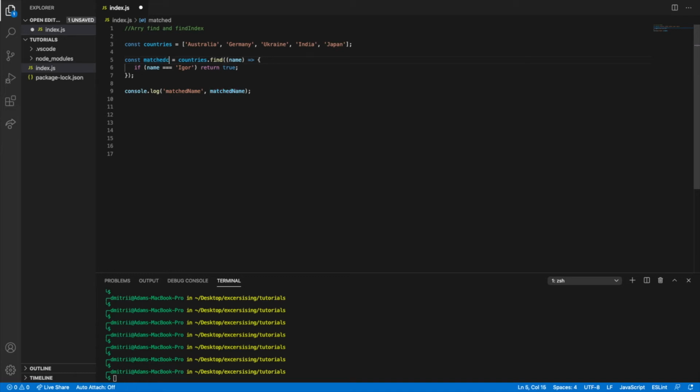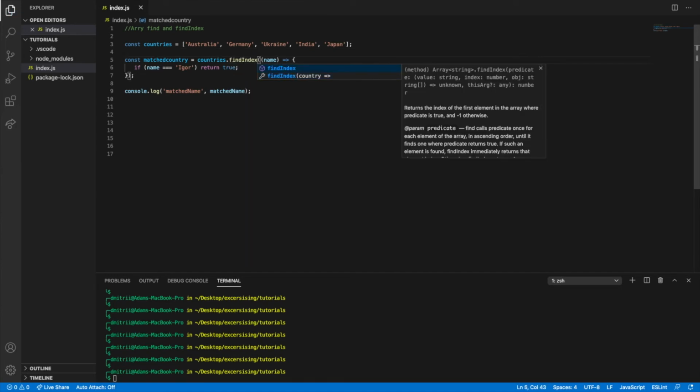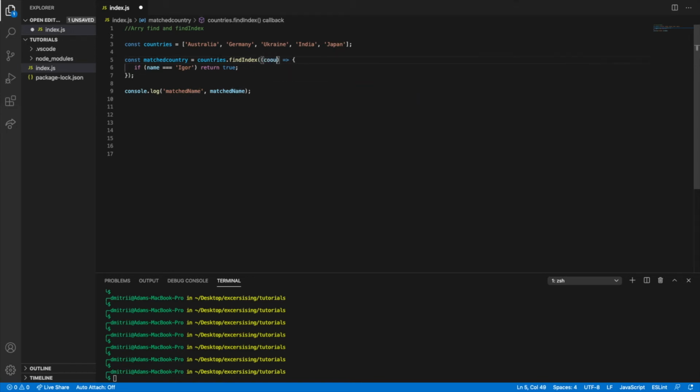Now I'm going to work with this array, which is countries, and I say matchedCountry, and instead of find, I'm going to use the findIndex method, and I'm going to say country. Come on, I misspelled it. And I'm going to say country equal to, for example, India. In this case, findIndex is going to return the actual index of the matched value. India has index 3, because we start counting from 0: 0, 1, 2, 3. So that's the actual result we should get.